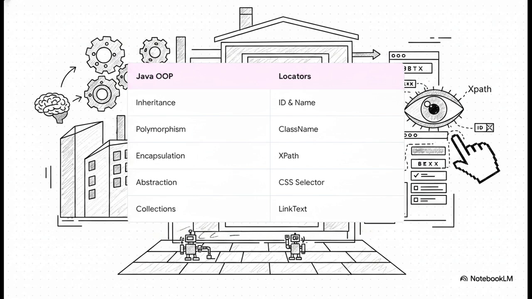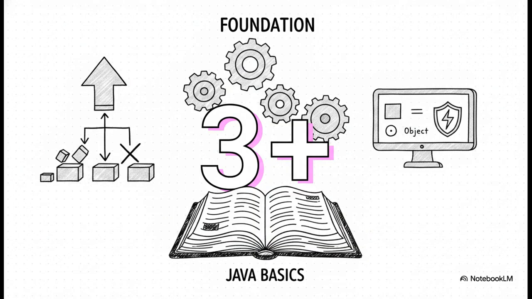Then we need the eyes and the hands. That's your Selenium locators, XPath, CSS selectors, IDs. This is what allows your code to find and actually interact with specific web elements. You absolutely need both of these working in perfect harmony before you even think about writing a single script. The source curriculum actually dedicates over 3 full hours just to mastering those Java basics.